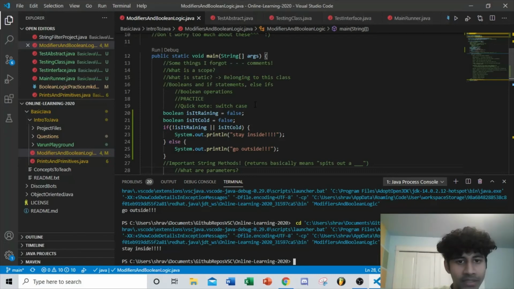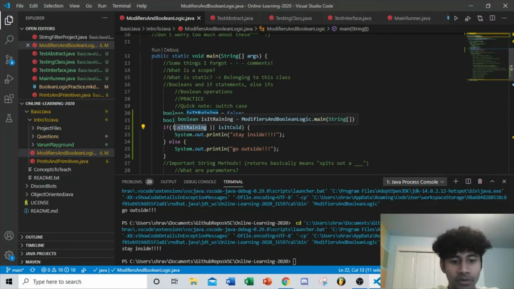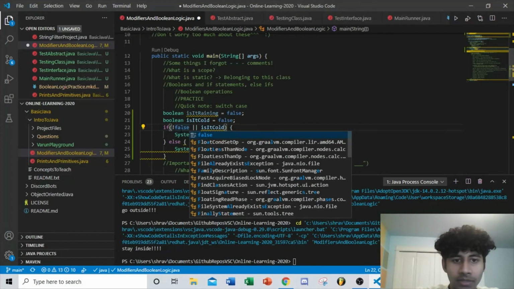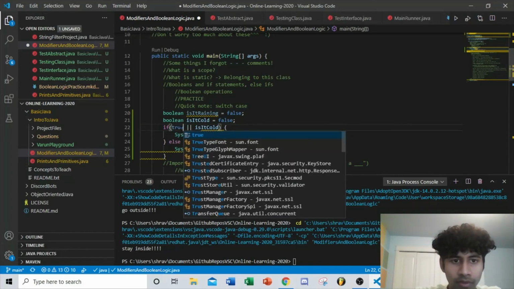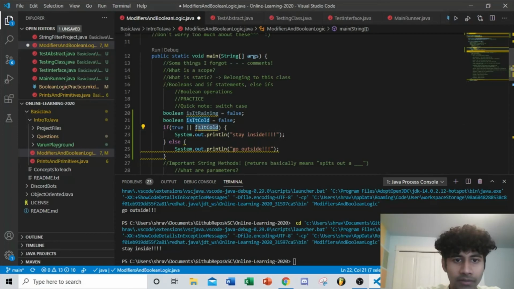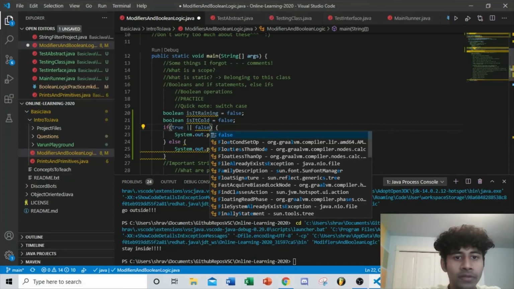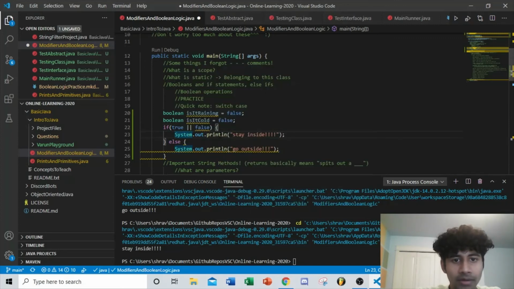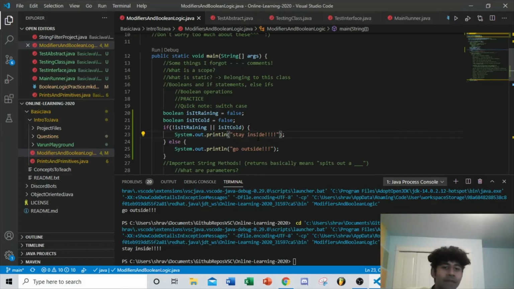it'll still tell me to stay inside because what the machine does is it says, okay, is it raining equals false, right? So why don't I turn this to false? And then exclamation mark false means true. So true. And then is it cold is false, right? So false. But all I need is one true for this whole thing to be true, right? So then I just print out stay inside, which is what happened. So that is the power of the exclamation mark or bang. Basically, it takes whatever Boolean it is attached to, and turns it opposite.